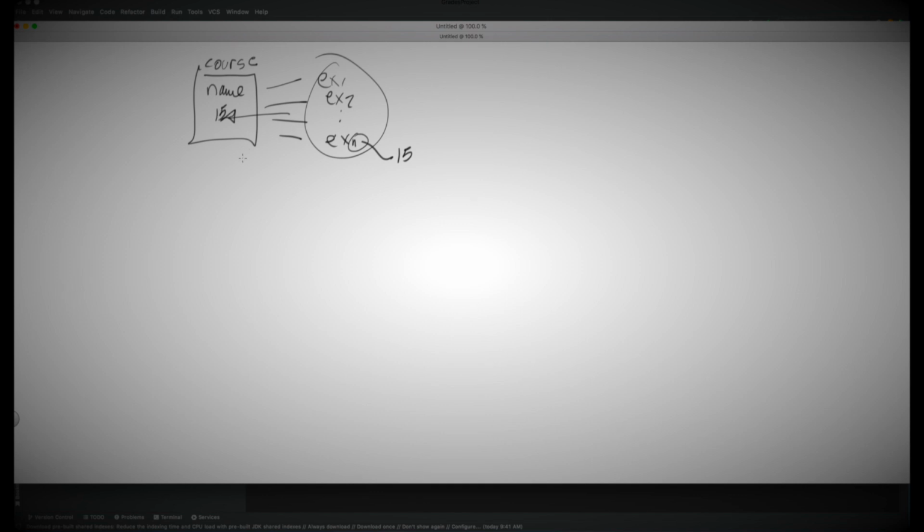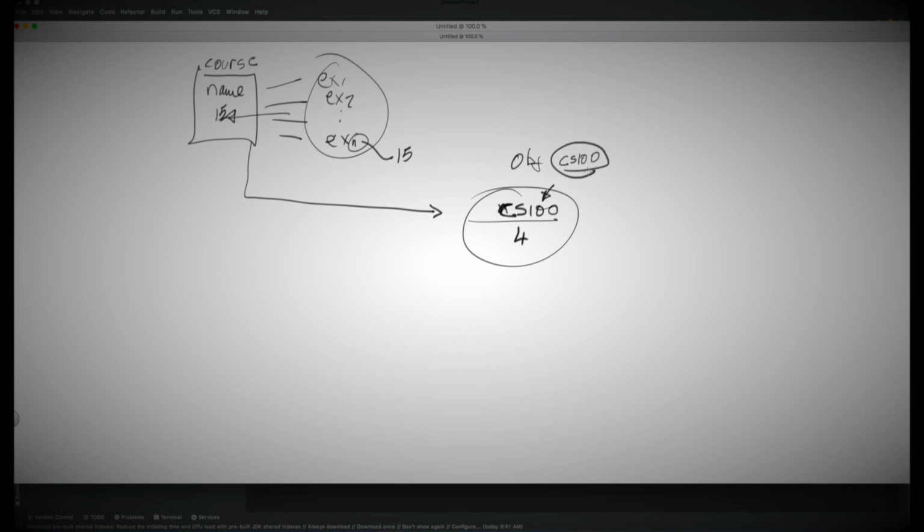In other words, once we go from a class into an object, we create the actual object right here, then the name of the course might be something like CS100, and it's got 4 exams, right? So that will be what characterizes or defines this particular object, and this one in particular, we're going to call it CS100. So it will have a name similar to what we're going to call or reference the object itself, and how many exams it will have.